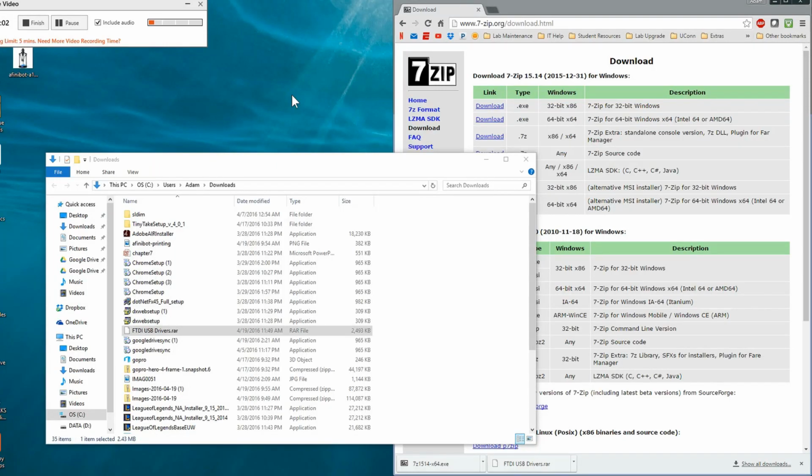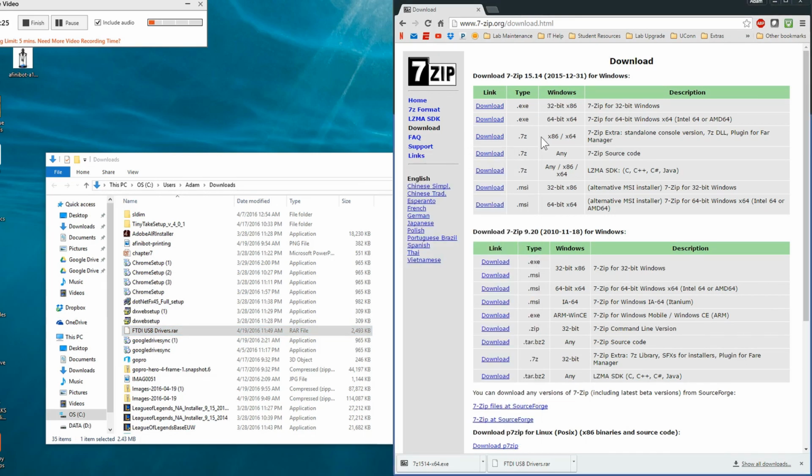Okay, so this video is to show you how to extract the USB drivers to your computer. So once you've downloaded the FTDI USB drivers RAR file, you'll need some program to extract those files. If you have WinZip, that's okay. But if you see no way to extract them, then you can download the program called 7-Zip. And I've downloaded it for Windows here, but they've got other versions that you can download for other systems.